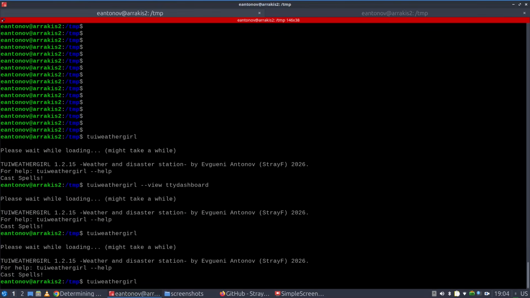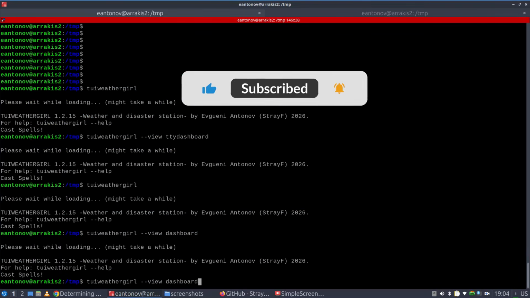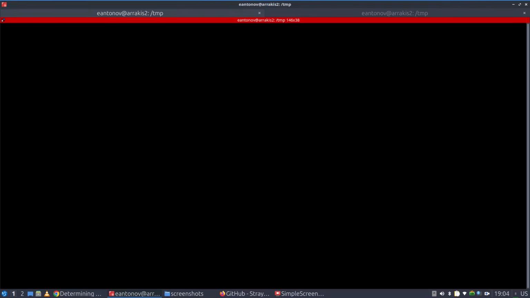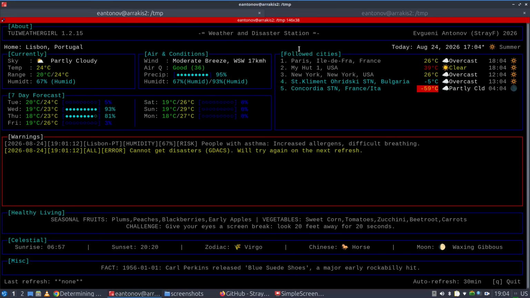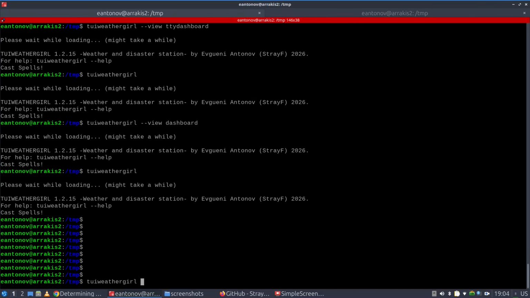So let's select... okay, so if I do not specify anything, the dashboard view will be selected for me. Alright, what other views are there?